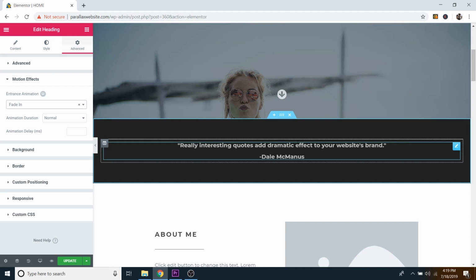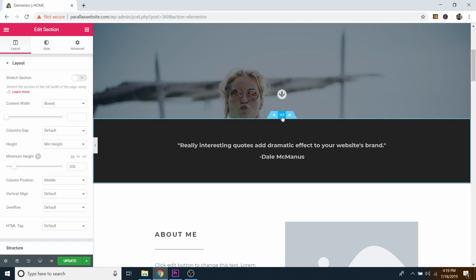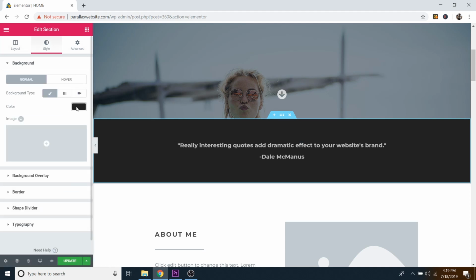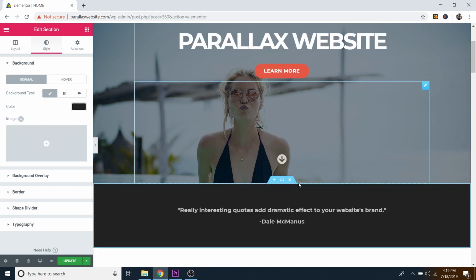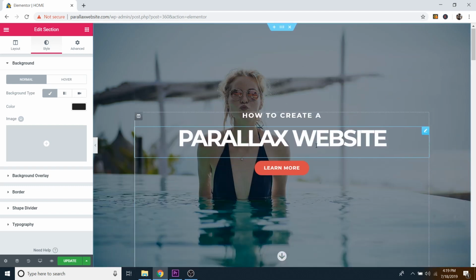So you can change your quote here, and if you want to change the actual color of this background, again, just click on the 6 dots for this whole section, and then just go to Style, and then you can change the background type here, and this is just a color, or you can actually add an image here if you'd like.